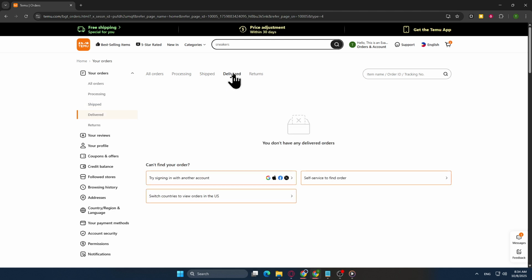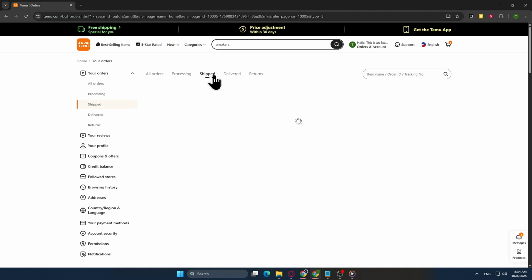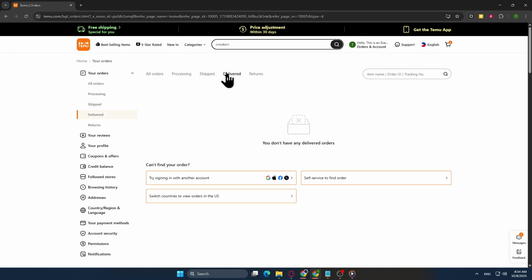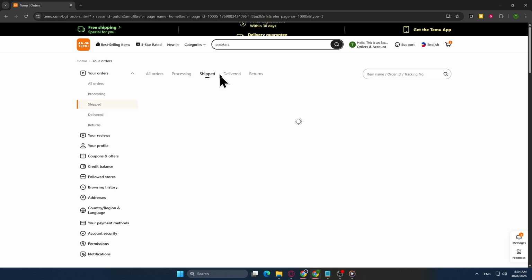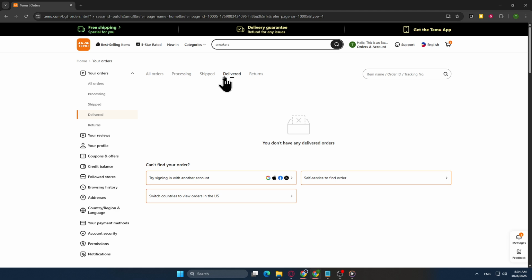If you have an item that has already been delivered and you're thinking of returning it or need a refund, this is exactly where it should show up. Find the particular item that you have in mind and there should be an option labeled Return Refund. Go ahead and click on that option. This will initiate the return or refund process.